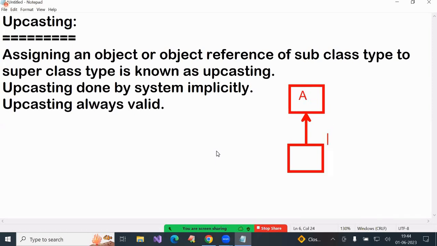Here, A and B. You observe, A is a superclass, B is a subclass. What I have given, see? Assigning an object or object reference of subclass type to superclass type is known as upcasting.